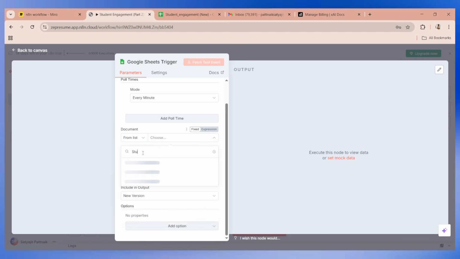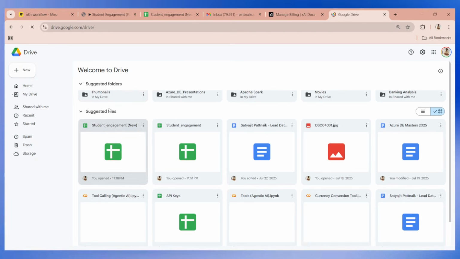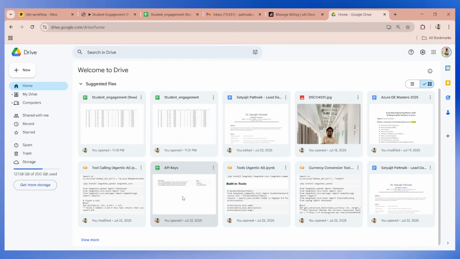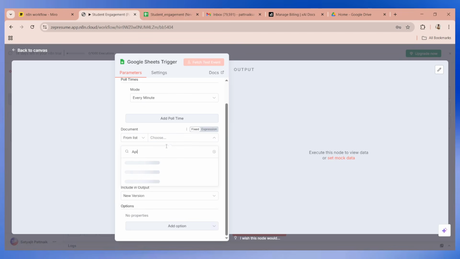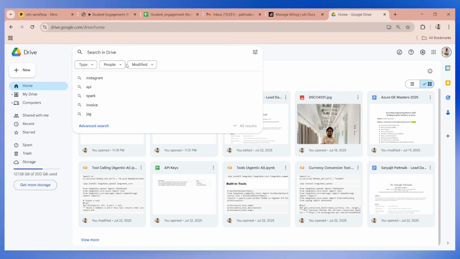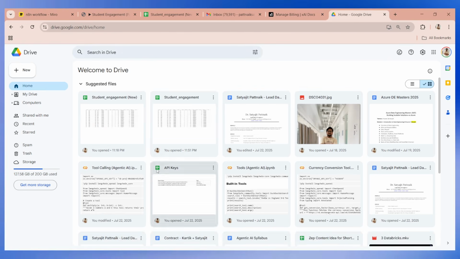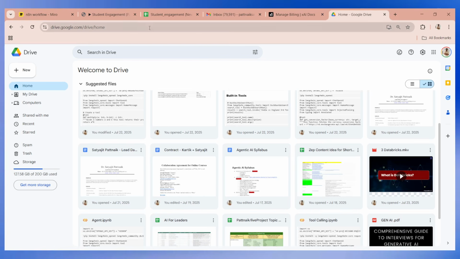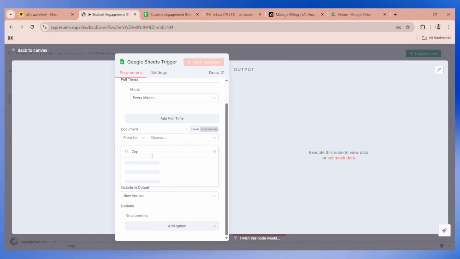In my case, I'm able to see the document on top, which is good, but you can also do a search. I'm also showing you my Google Drive, and let's say I have multiple files. One of the files is API keys. Let me try to search it here. API keys, see, we are able to get it. Let's say one of my documents is ZEP content idea, so I'll just search for it. So I'm going to select my student engagement new.